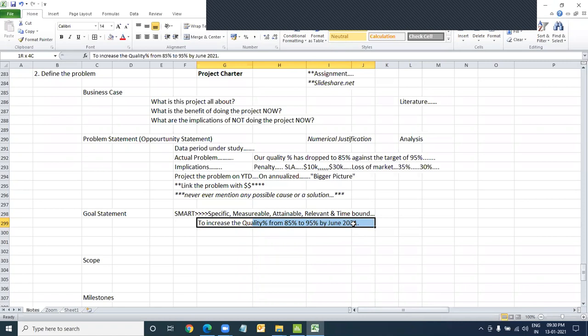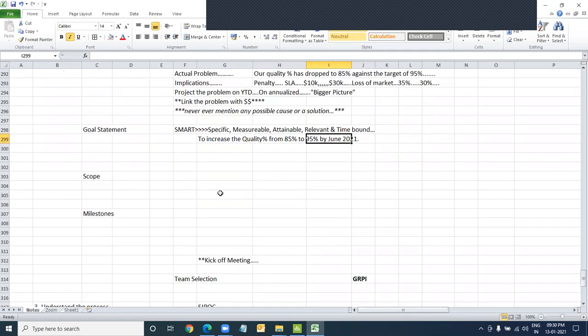I'm not saying if we do this, we'll get market share. No, no. The project is all about quality. It's not about market share. It's not about customer satisfaction. What if you achieve the quality and that doesn't happen? Then there'll be a problem. So you've got to keep it relevant. Whatever you're talking about, just stick to it. And it should have a timeline. So that's how a goal statement is written. I'm sure you'll read the document and understand it.